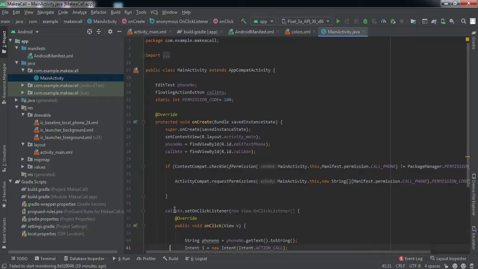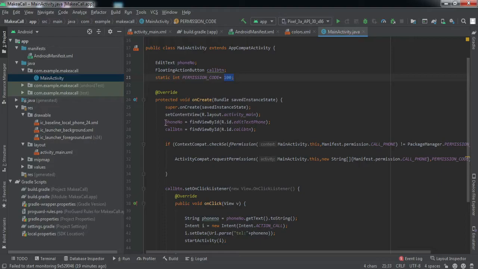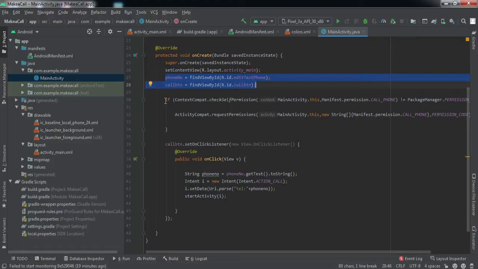So okay guys, that is it for implementing this function, right? So here we have just declared an edit text variable and then a floating action button variable, then this permission code static int type variable, right, and assigned 100 as a value. Then we have referred to this edit text and floating action button. Then we have checked if the permission for calling is granted or not. If permission is not granted, then a permission dialog box will pop up. So if you do not know how this permissions work, I have made a detailed video on this topic. You can check out that video by clicking on this I button.